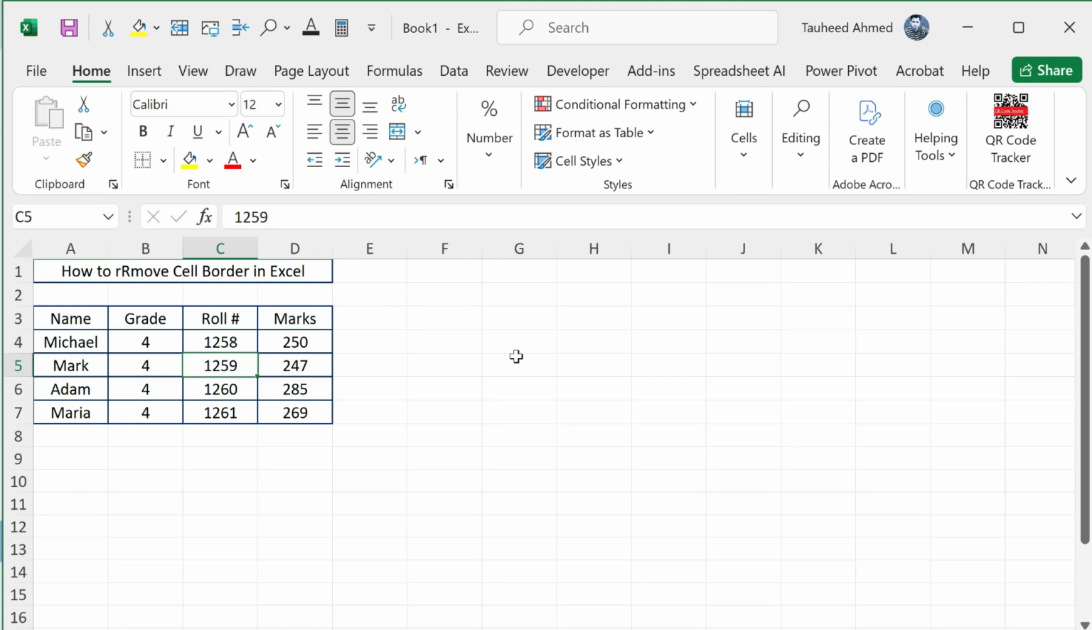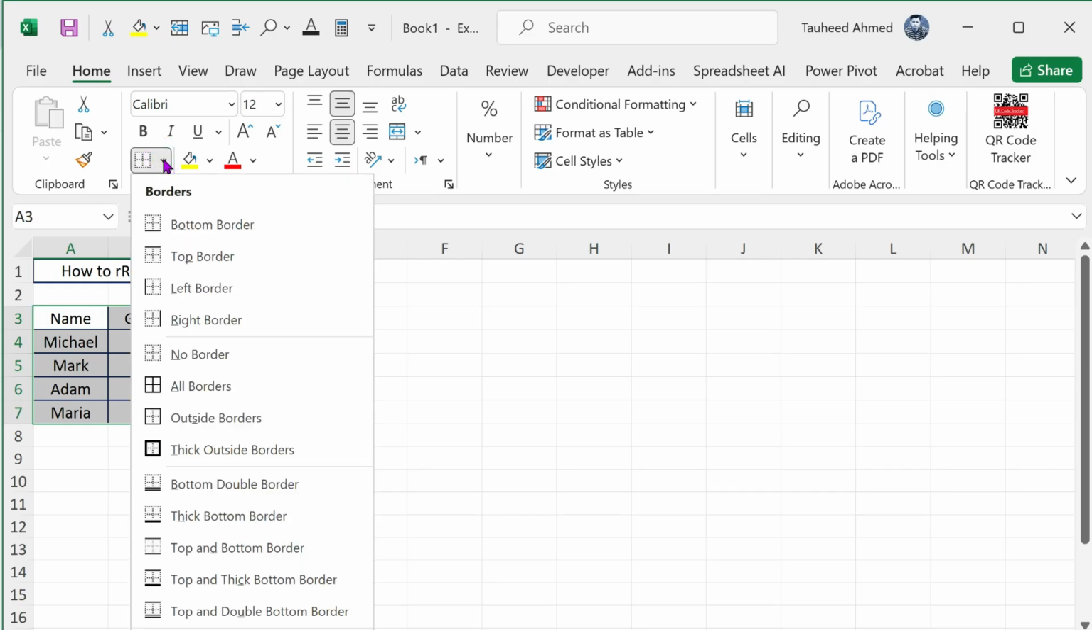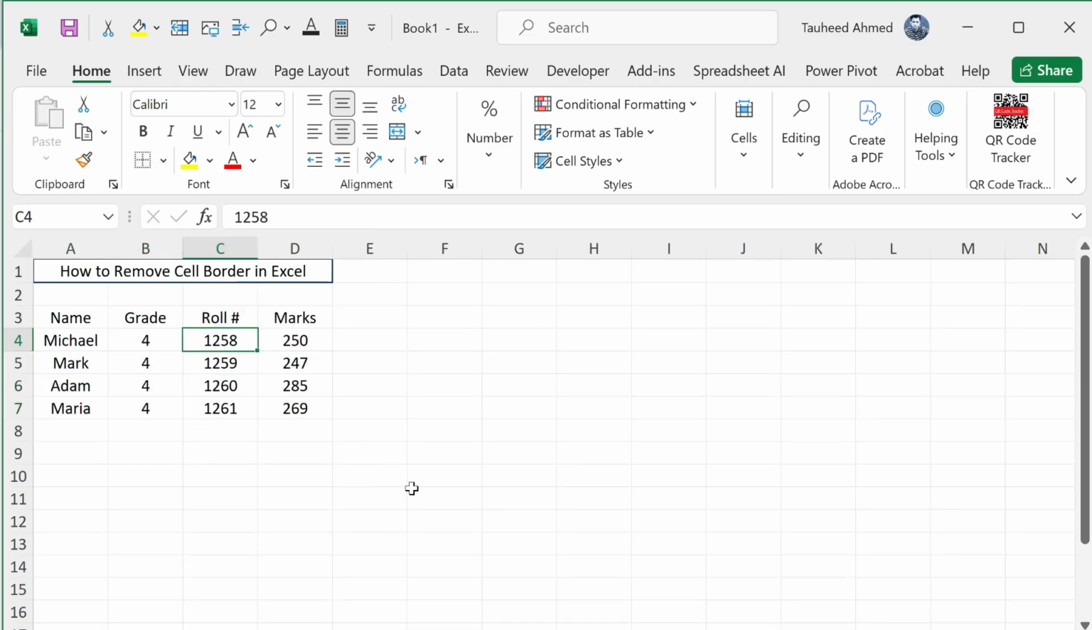Removing cell borders in Excel is quick and can be done in a few different ways. So first you need to select the cells that have the borders you want to remove, and then go to the Home tab on the Excel ribbon, and in the Font group, click the small arrow next to the border icons and select No Border from the drop down menu. And here you can easily remove cell border in Excel.